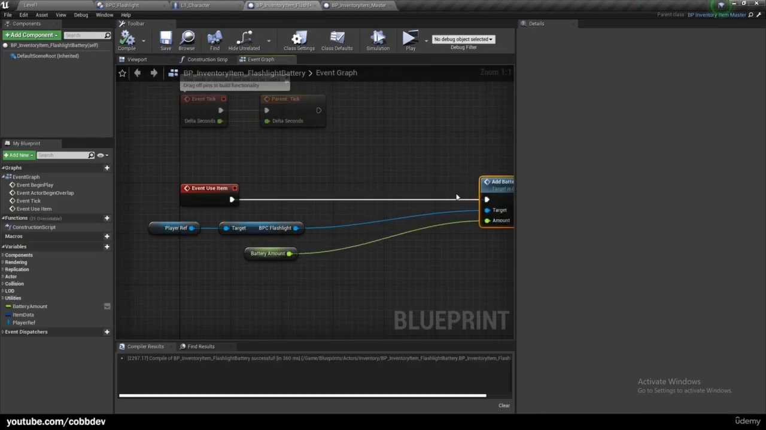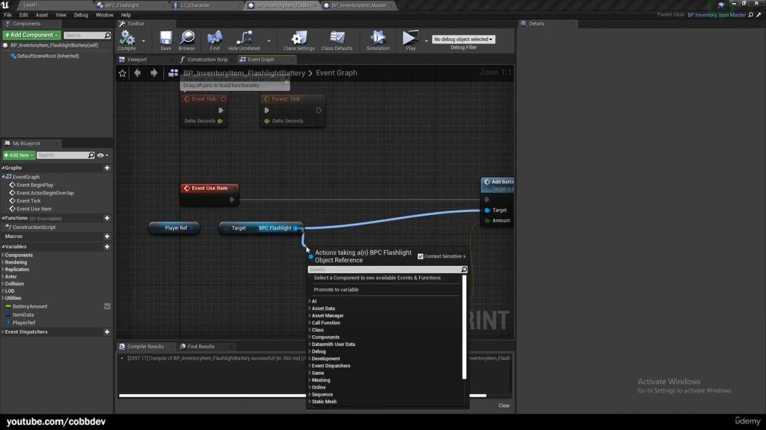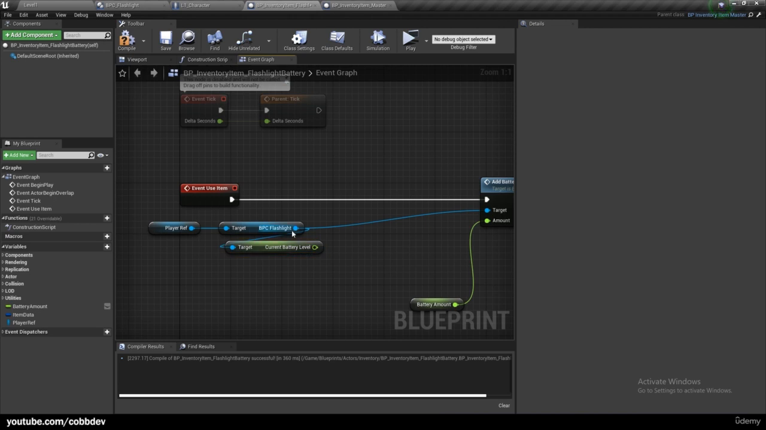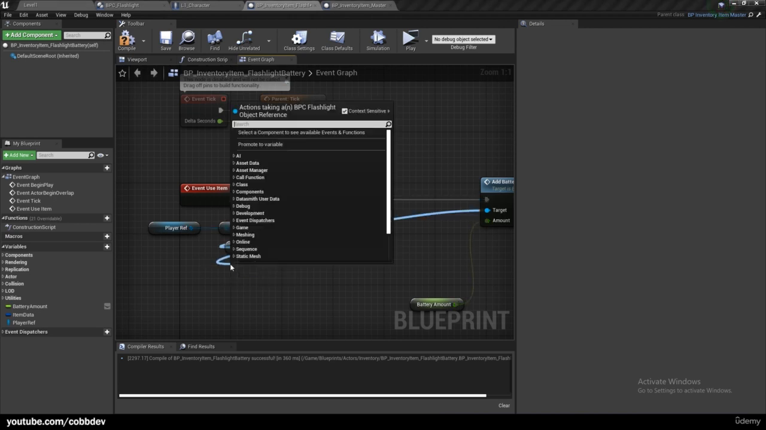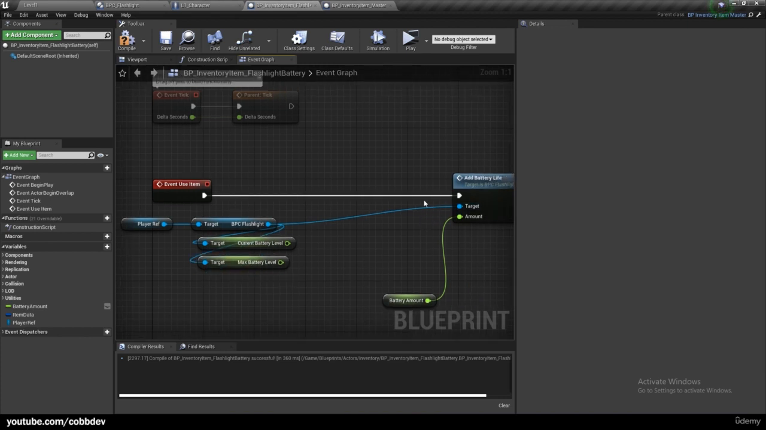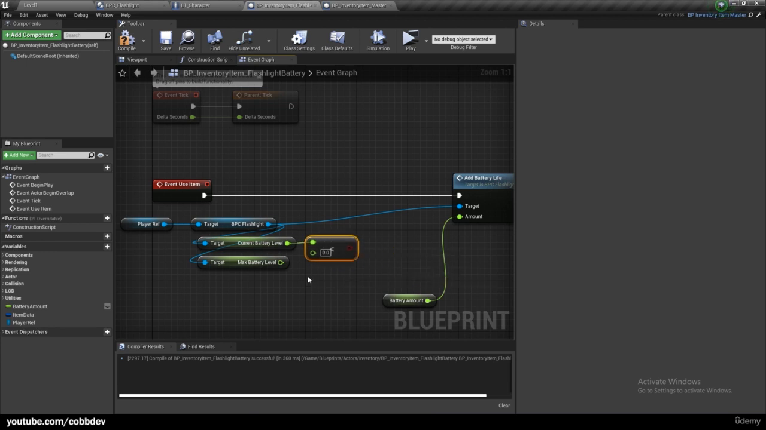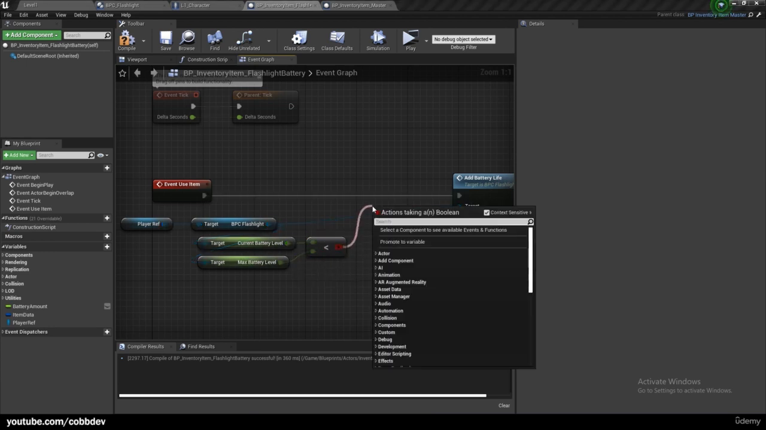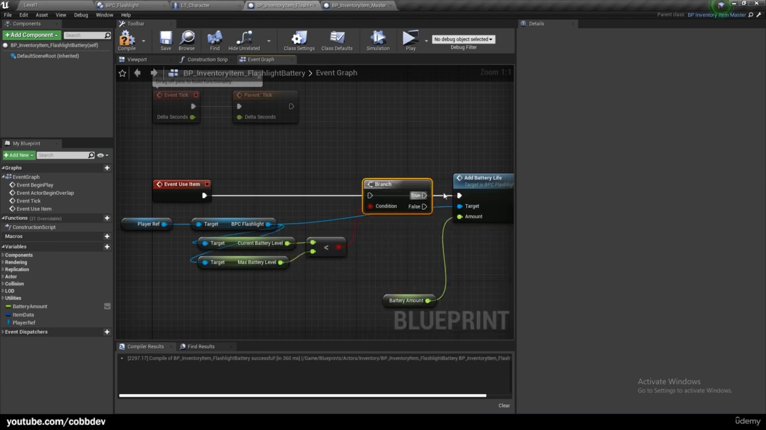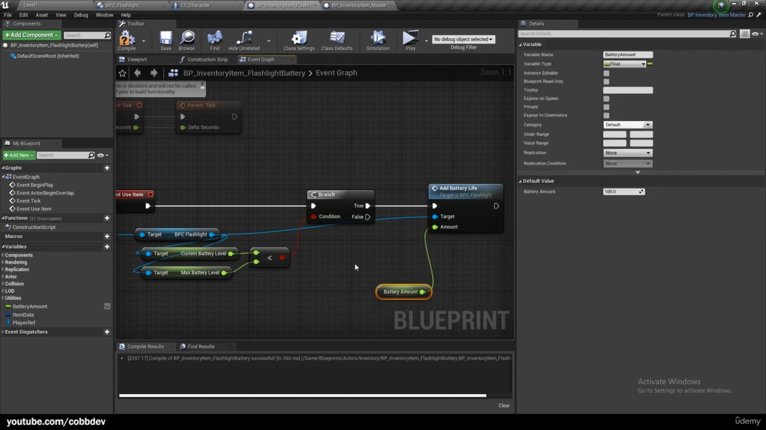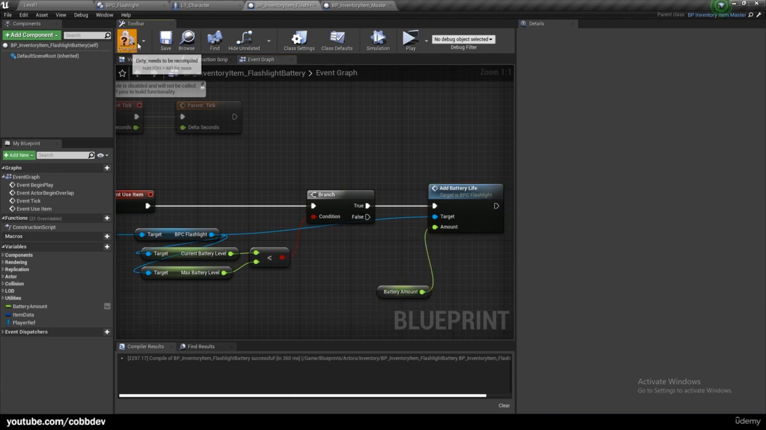And before we add battery life, we can take our flashlight and we can get our current battery level, and we can just make sure it's less than our max battery level. So we'll also get our max battery level, and we only want to continue with this if the current battery is less than the max battery. I'll create a branch, control click to drag that over there, and off the true path we will add battery life. And we won't do anything if it's false.